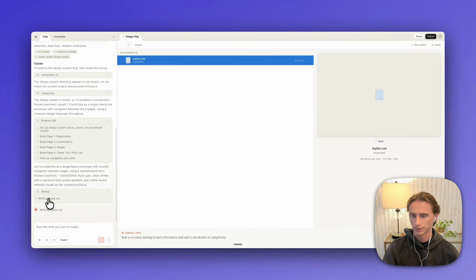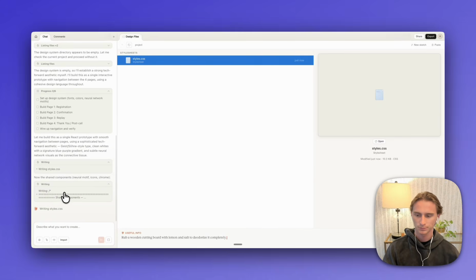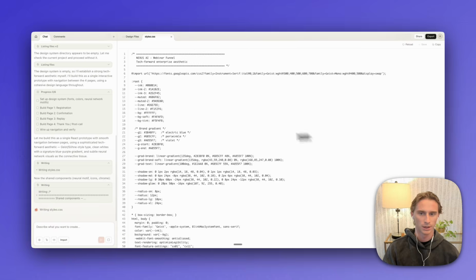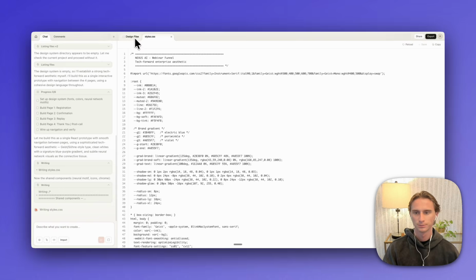And now it's writing the styles.css. So you can also directly see all of the different files that it's creating within the project. So maybe I can directly open it, and I can also see the code that it's using.